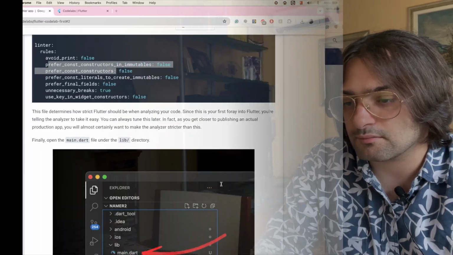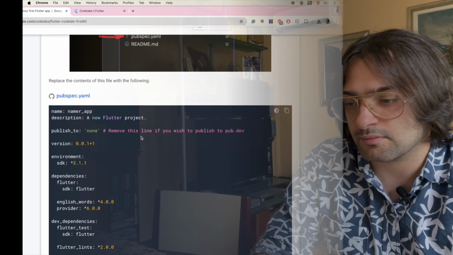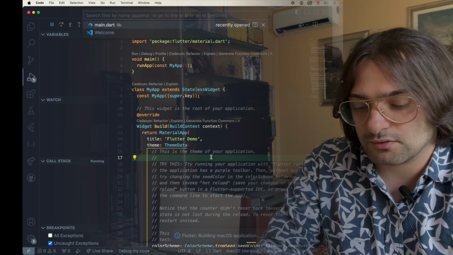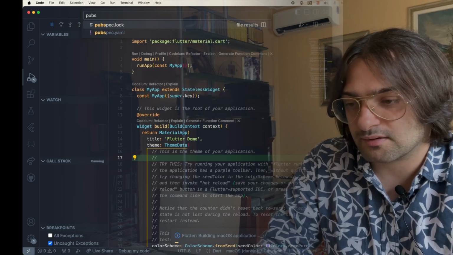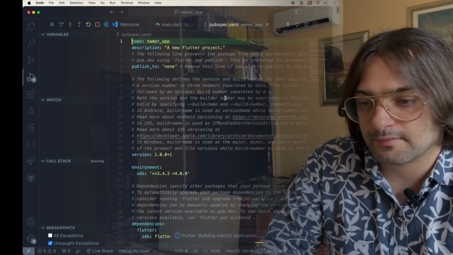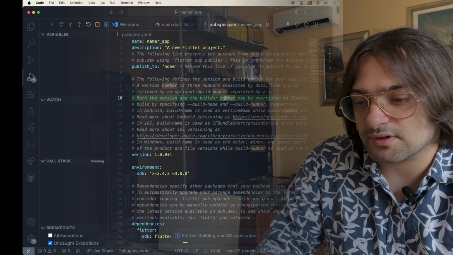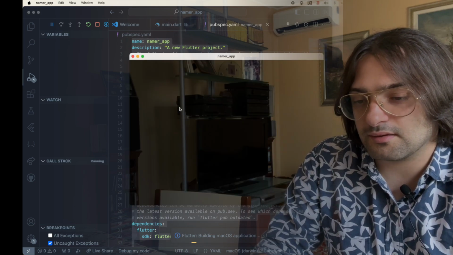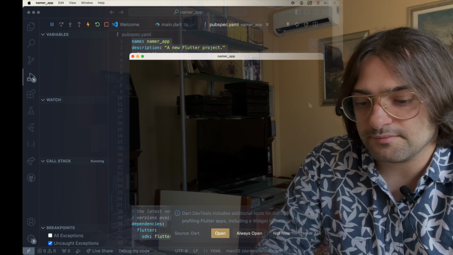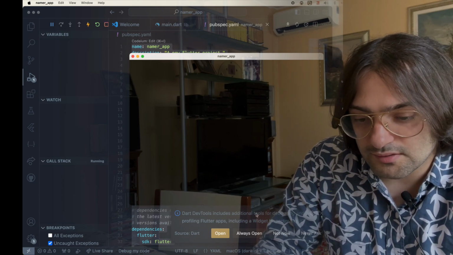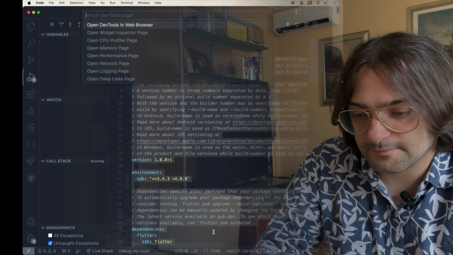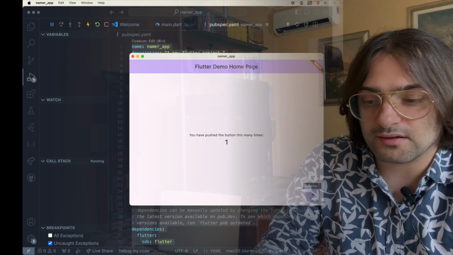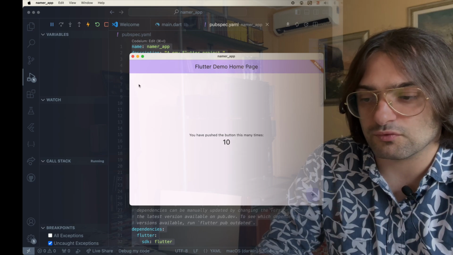All right, so meanwhile, let's copy this and let's put it into pubspec.yaml. Name our app. You can see that this is the same. And let's, oh, it is starting. Because of the additional tool for debugging, open. All right, so this is the classical counter app, and it's working. Great.